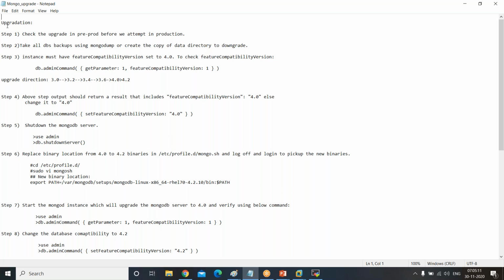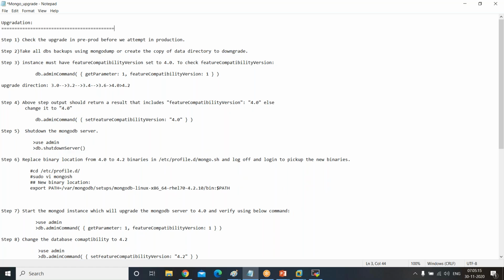See guys, the first step in the upgradation is you must test the upgrade in pre-prod without fail and see the results before you attempt it. It's mandatory that you do this in pre-prod before you attempt it in production. There will be challenges in terms of the application. On the database side, it is very simple for a DBA to do the upgrade in Mongo. Very dead simple, especially compared to other products. Migration is also dead simple.